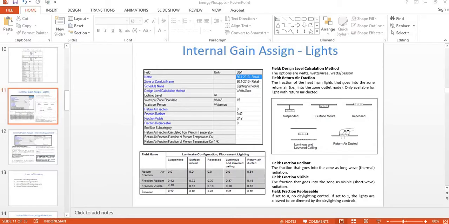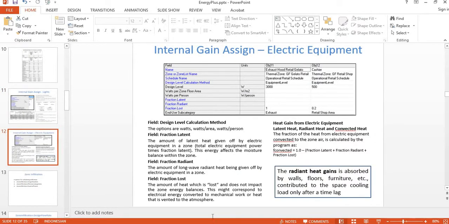So here you can see the definition of each fraction. The fraction latent will be the latent heat gain given off by electric equipment, and it will affect the moisture balance within the zone. And the fraction radiant is the long wave radiation heat being given off by the electric equipment. So the radiant heat gain is absorbed by walls, floors, and furniture, and contributed to the space cooling load only after a time lag. So there will be a delayed heat gain.